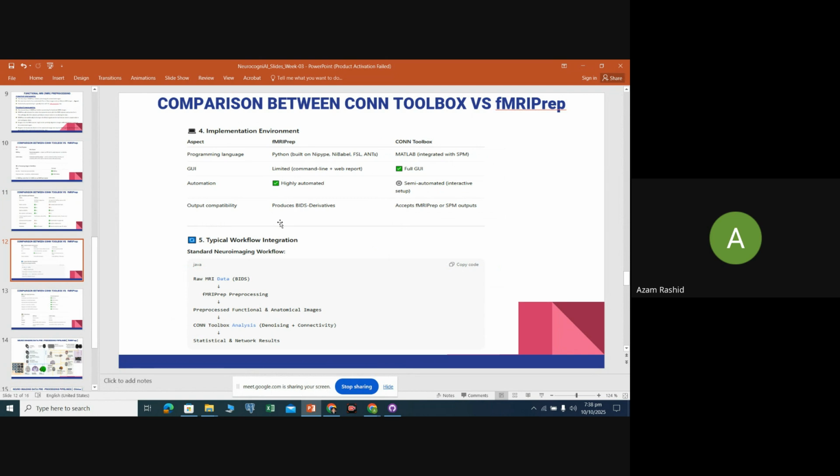On the other side, CONN is a fully GUI tool, and I also designed such a tool for you. It provides a full GUI. Some things are also available in the command line, and we incorporate such commands in the GUI. You just click in the GUI and all the things are done inside. You see the automation: fMRIprep is a highly automated tool, and the other is a semi-automated tool.